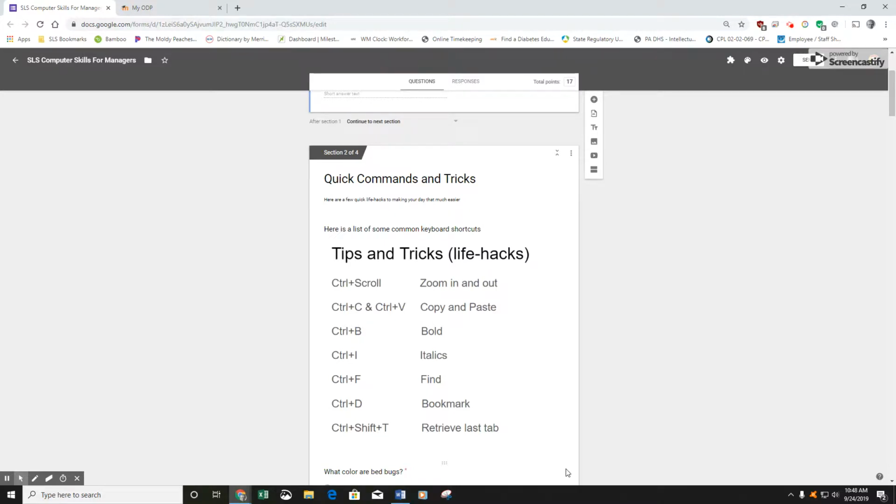Okay, let's take a look at some of these keyboard shortcuts. There are many, many more, but these are some pretty useful ones that you may want to remember.